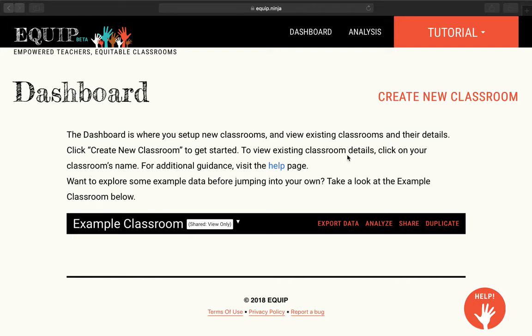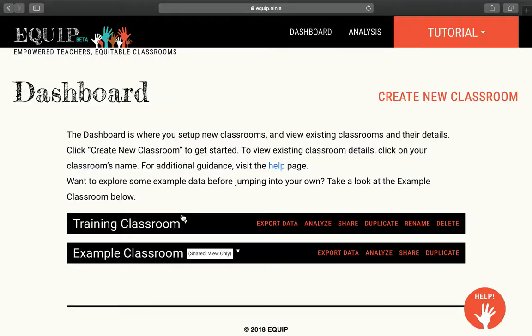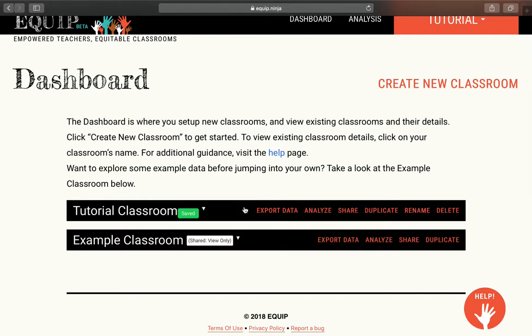Once you have created an account in Equip, you can begin by setting up your classroom. To get started, click Create New Classroom in the top right-hand corner. Type your classroom name. You can always rename the classroom by clicking Rename. So I could call this Tutorial Classroom.